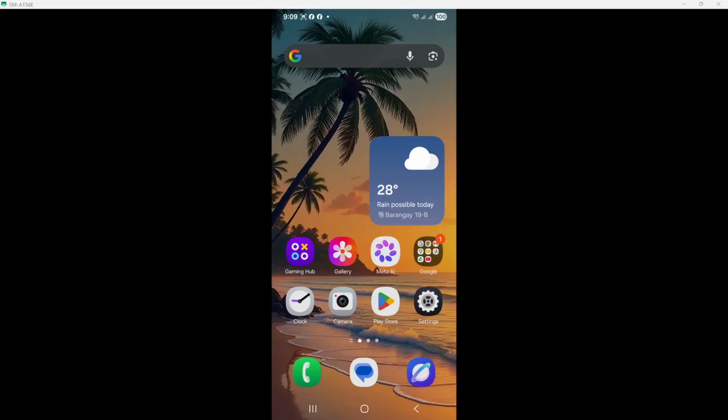In today's video, I'm going to teach you how to change a password on a Samsung phone. Whether you're upgrading your security or just keeping things fresh, changing your password is a simple process.